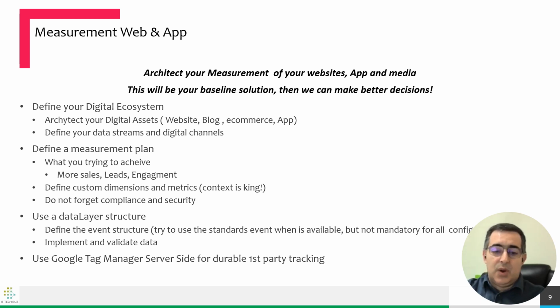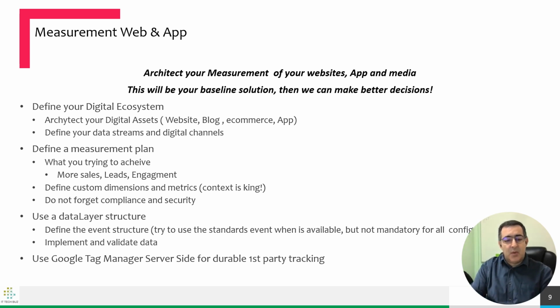You can already put your compliance and security all together there. Another thing that I recommend is to use a data structure that we call a data layer, so that even if you have three websites that are all different, the data in the data structure is equal for all three websites, even if they have different goals.